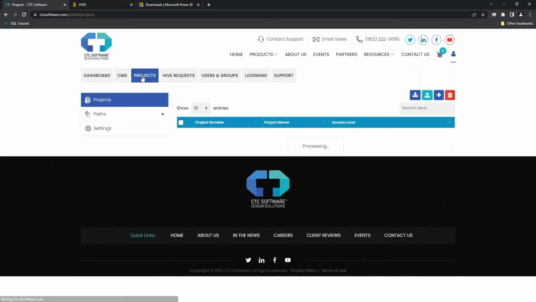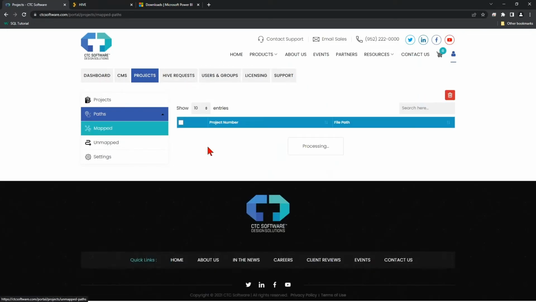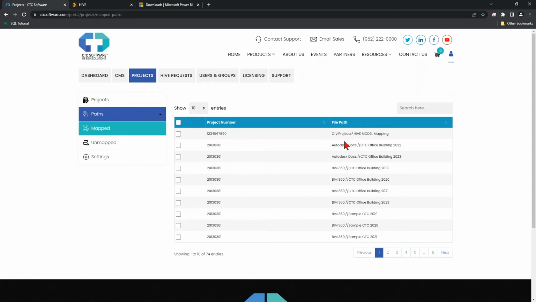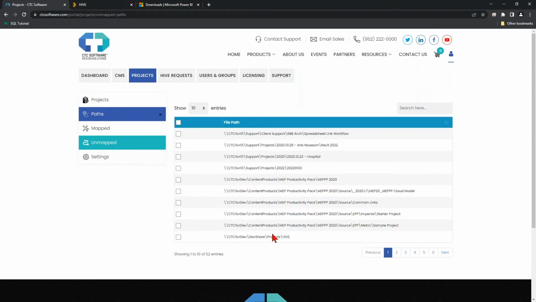There's a bunch of project-based data here as well, and we have this projects portion of the portal that allows you to create logical project numbers, that allows you to take the tracked paths of models and map them to specific projects. So here in this case, I've got explicit discrete file paths. They're mapped to a particular project number. I also have a number of unmapped, uncategorized project paths here.